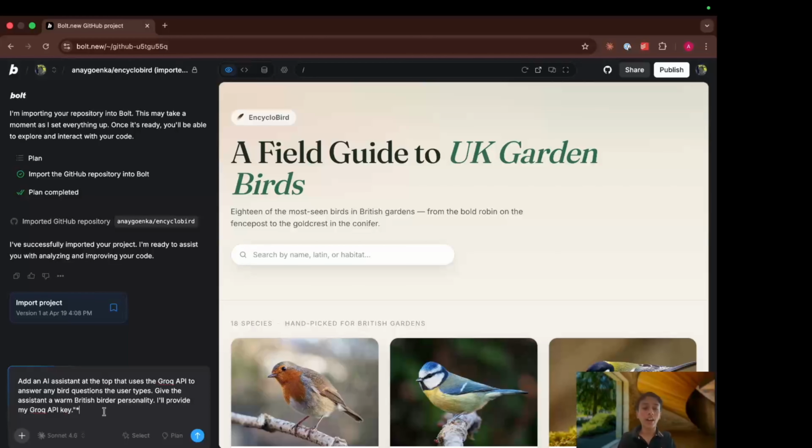Add an AI assistant at the top that uses the Groq API to answer any bird questions the user types. Give the assistant a warm British birder personality. I'll provide my Groq API key. Paste it here. And I'll just send it.